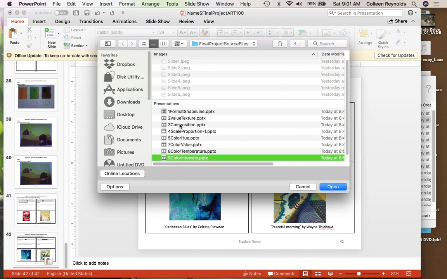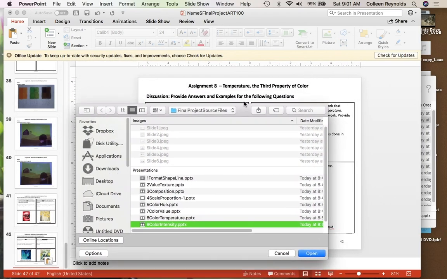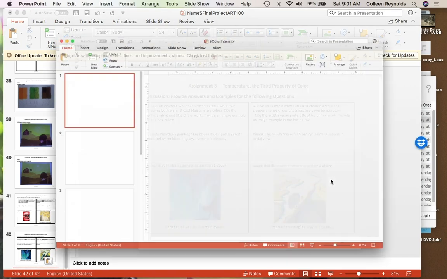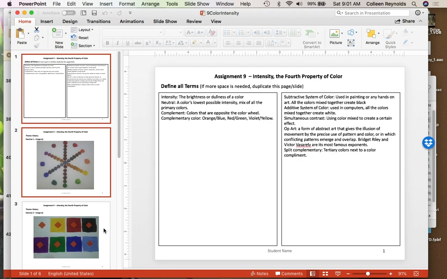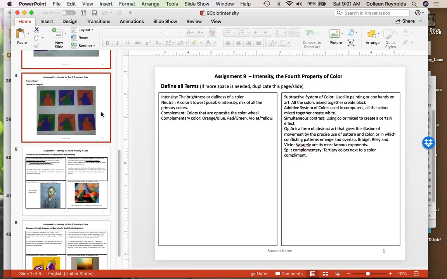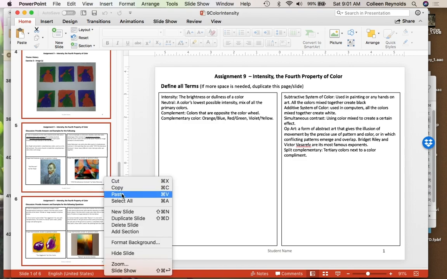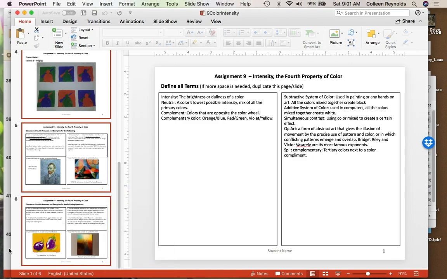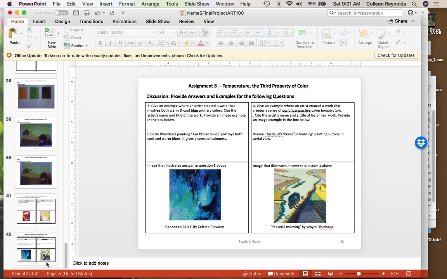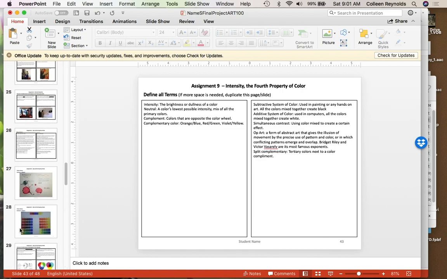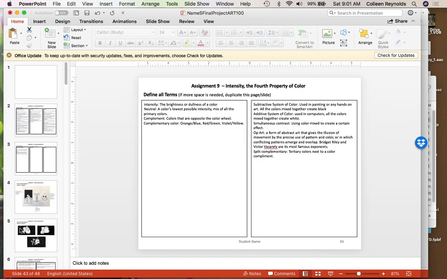which is, so I'm on assignment 8, so the next one's assignment 9. Say open, select all the slides, make sure you scroll down and catch them all. Right click, copy, go down to the bottom, right click, paste. So now I should have assignments 1 through 9 in my source file. This is going to be a big file though.